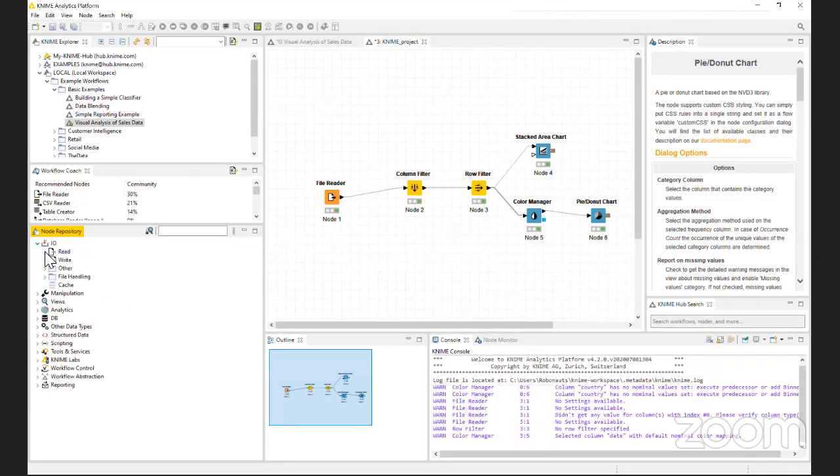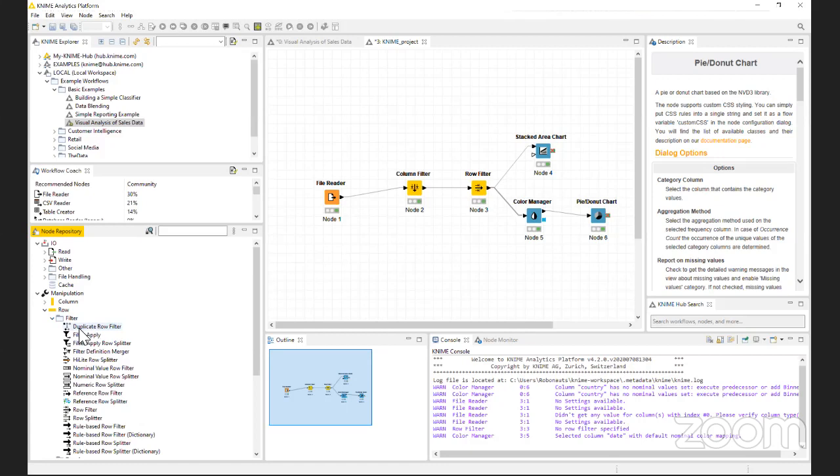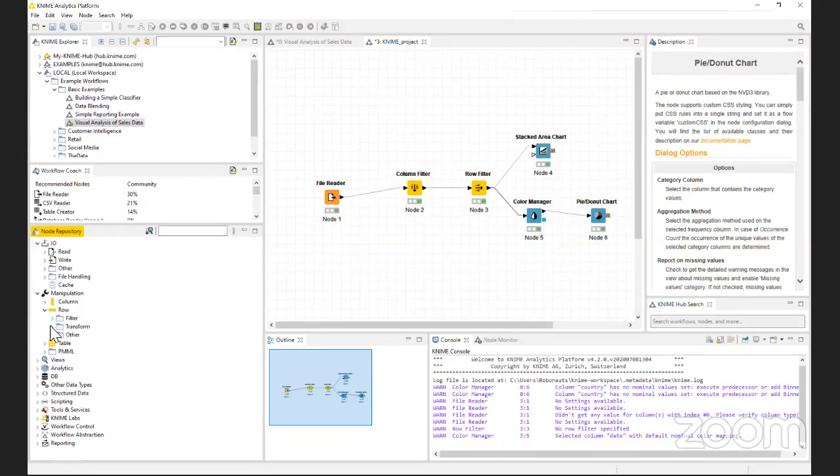In this case, file reader. Here in manipulations, you can use filter or split or combine. These three are sufficient to learn: filter, split, and transform. And in case of row, filter and transform, these two are widely used.